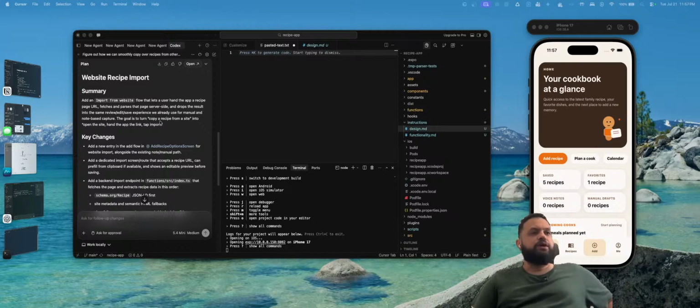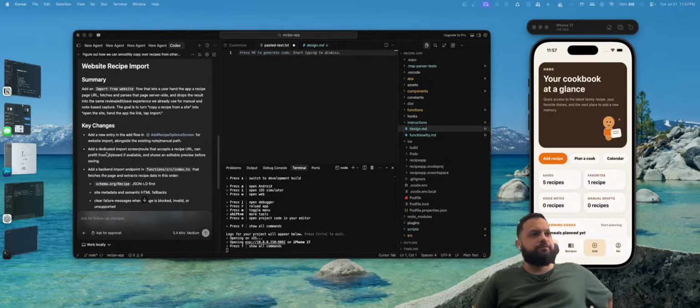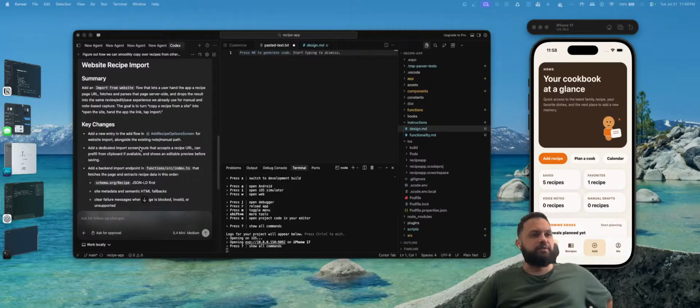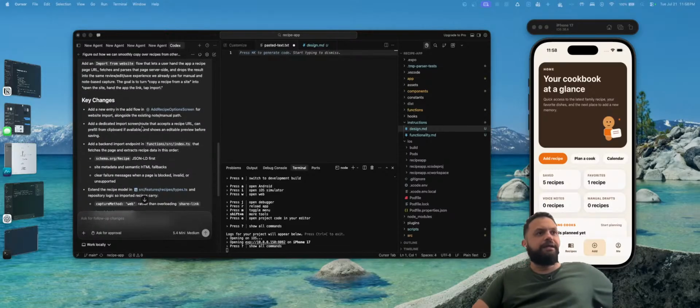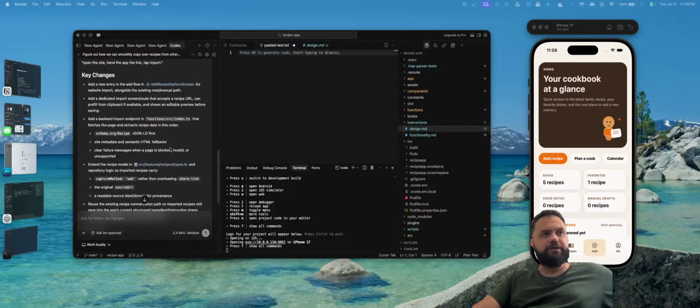The goal is to copy a recipe from a site, open the app, hand it the link, and tap import. Add a new entry in the add recipe option screen for website imports alongside the existing note and manual path. Add a dedicated import screen route that accepts a recipe URL, can pre-fill from clipboard if available, and shows an editable preview before saving. Add a backend import endpoint in functions/src/index.ts that fetches the page and extracts recipe data in this order.